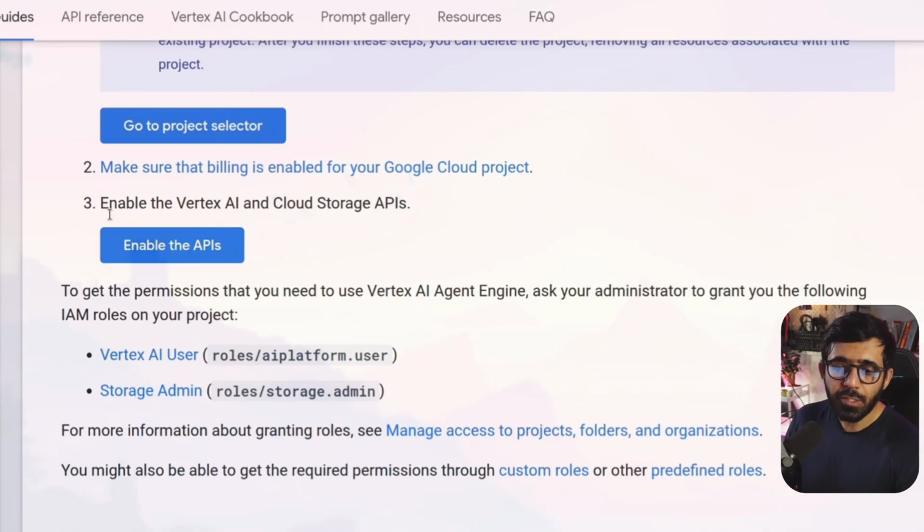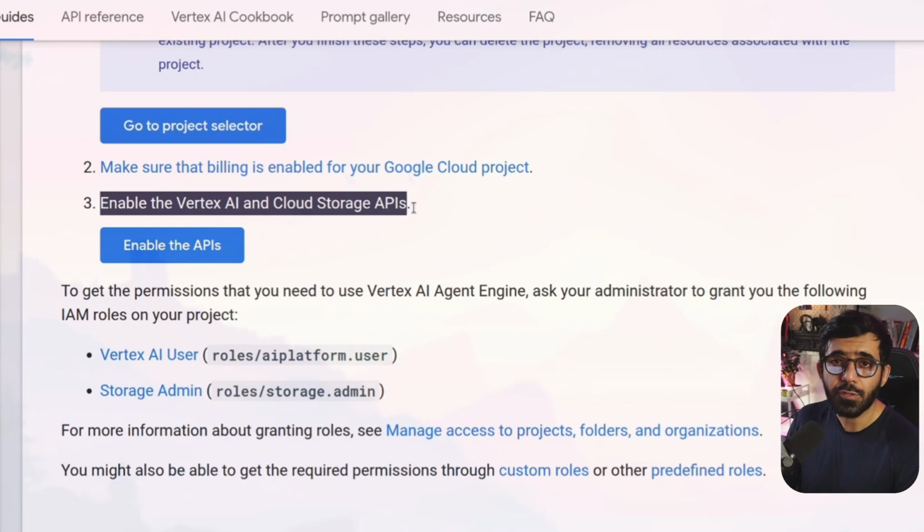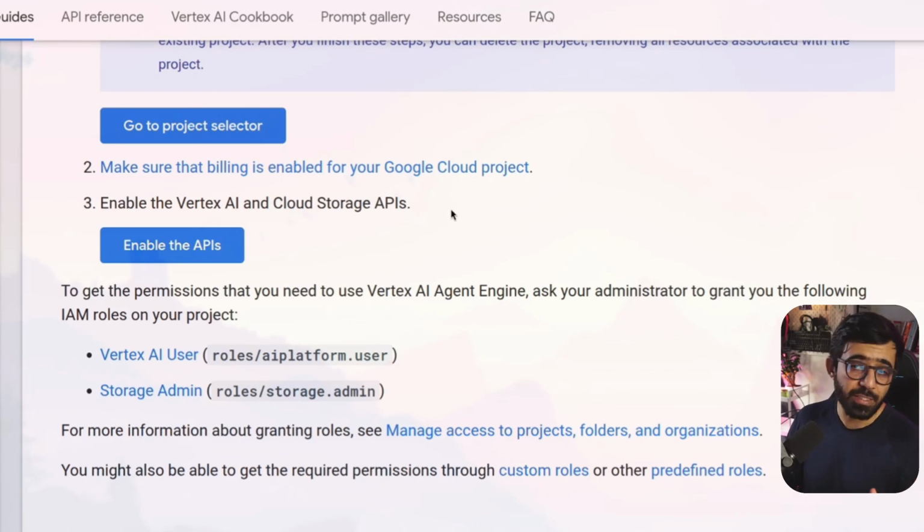Secondly, you also need to enable the Vertex AI and Cloud Storage APIs. You need two specific things for this whole thing to work. One, you need to have Cloud CLI installed on your machine. Secondly, you need to also have a bucket in Google Cloud, which we are going to create in just a bit.